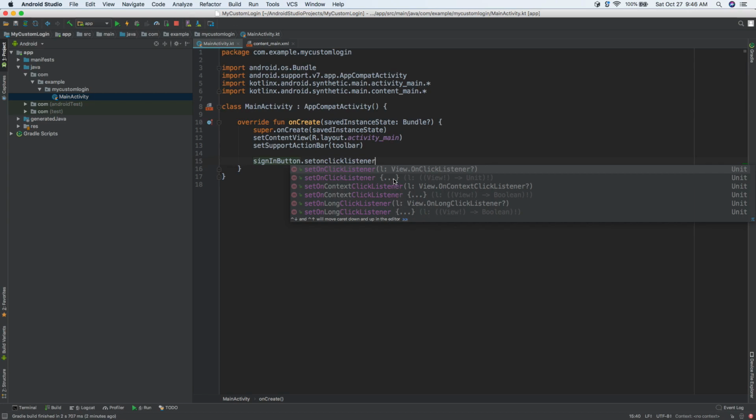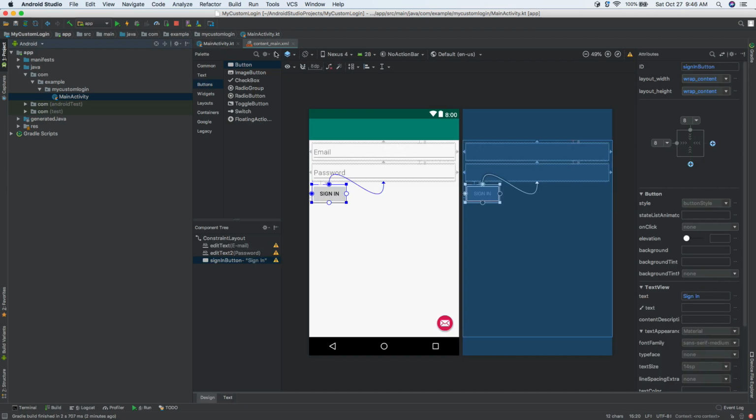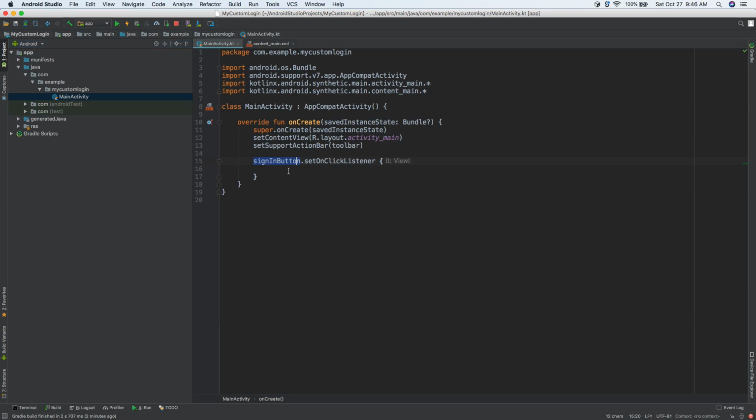There are a couple of options here. We want the ones with the brackets right there. So double click that, and I'm going to put an enter there. This is saying, get a reference to sign in button, and the sign in button is right there. Whenever you click on the sign in button, do all of this code. We can put tons of code here, but we actually don't need any of this.